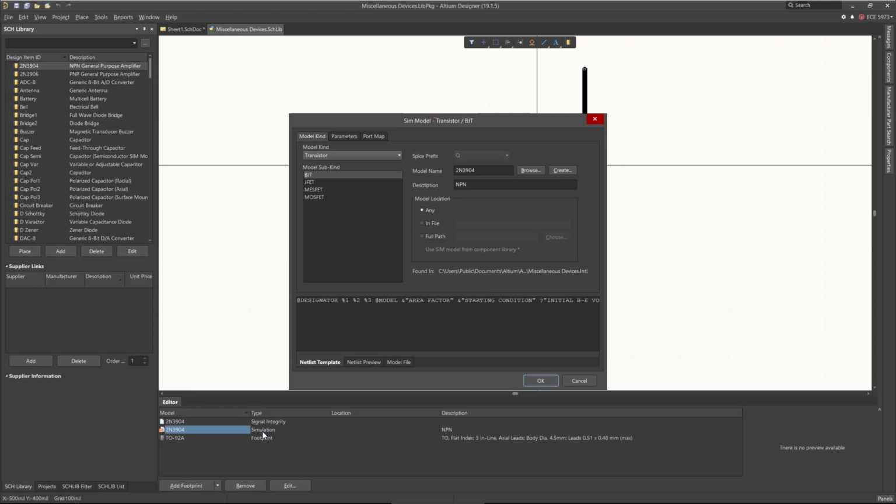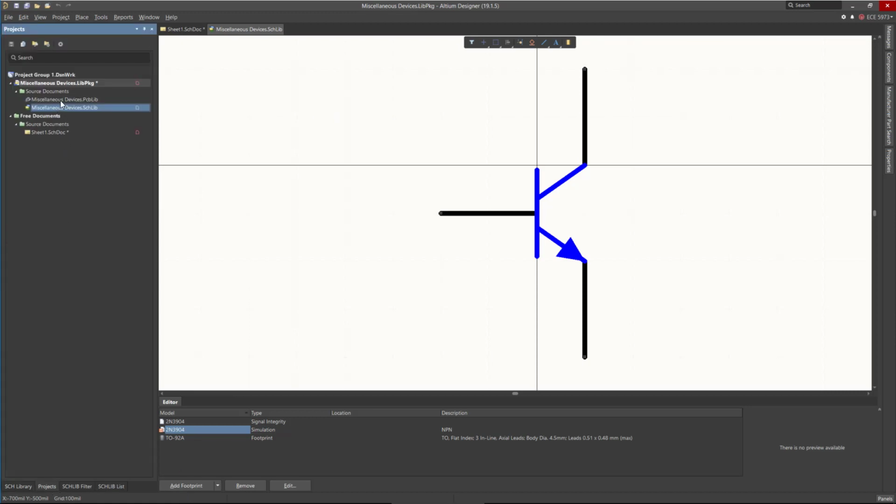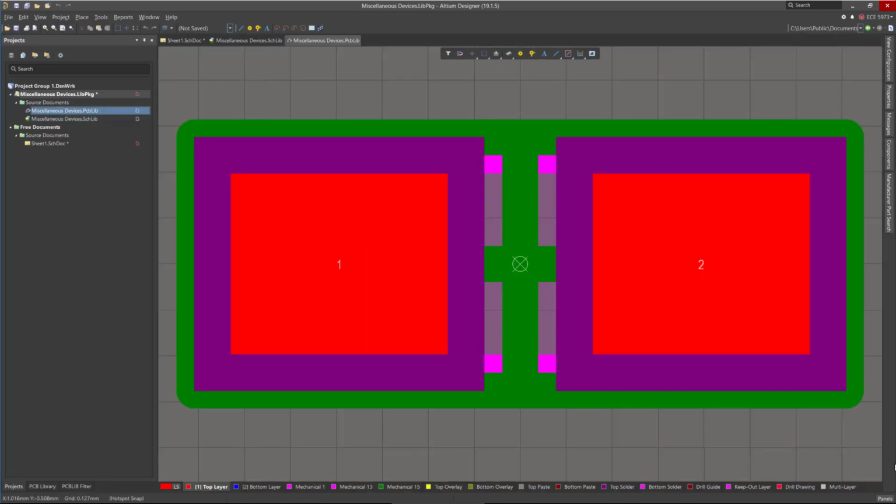So if you click on the simulation model, you can see the simulation model for this, and the netlist, and the model file as well. Okay. Similarly, you can go back to the PCB library in here. Click on it, and you need to go to the panel and PCB libraries.